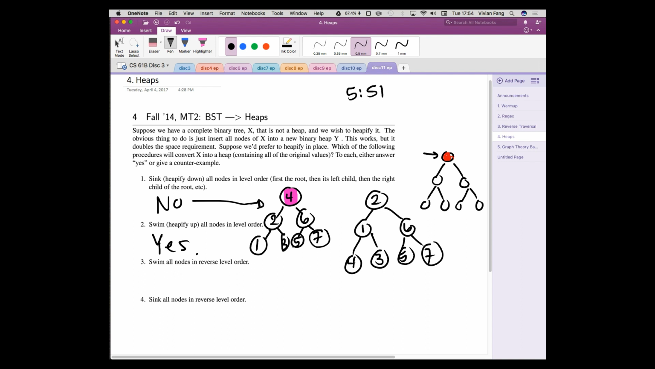Yeah, basically an easy way to see this is that this is what you do when you insert into a heap, regularly. When you insert items into a heap, you start at the root and add one here, swim it up, add one here, swim it up, add one here, swim it up. This is how a heap insertion works.